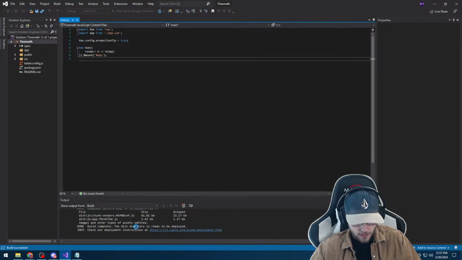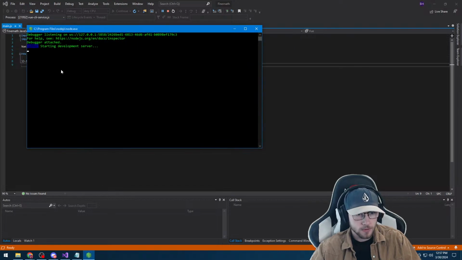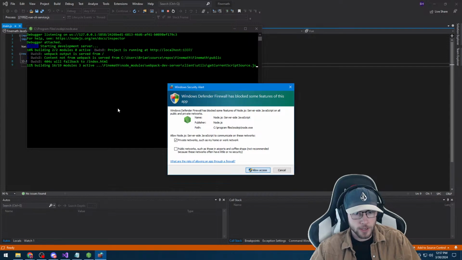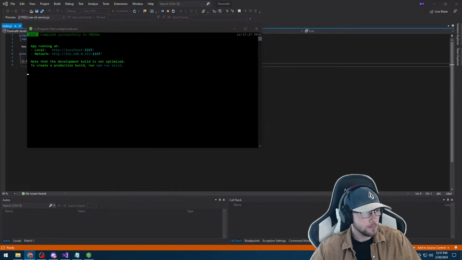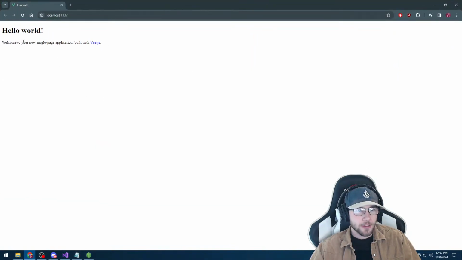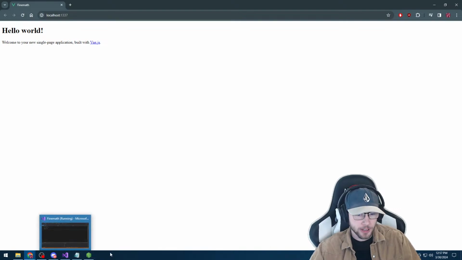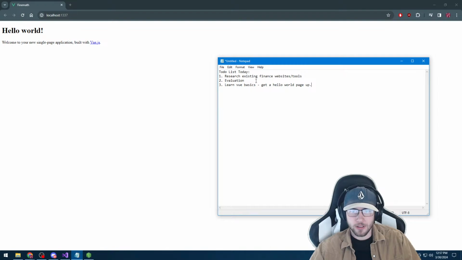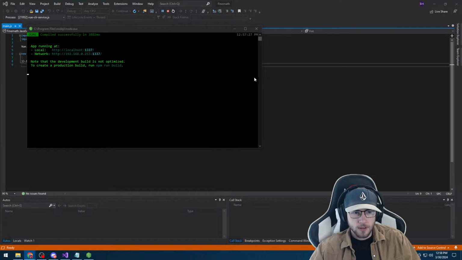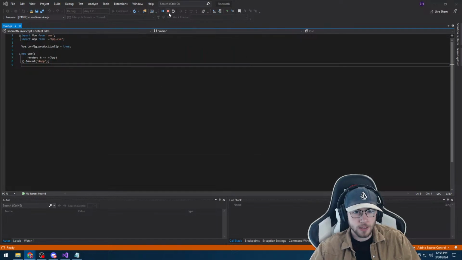So it's building this. And now access. So basically here that is right here. Hello world. New single page application built with Vue.js. So I guess this comes with the project pre-built, and we're gonna kind of put our own twist on it. See what we can get done without diving too much into Vue. But yeah, exit out of that and stop that.